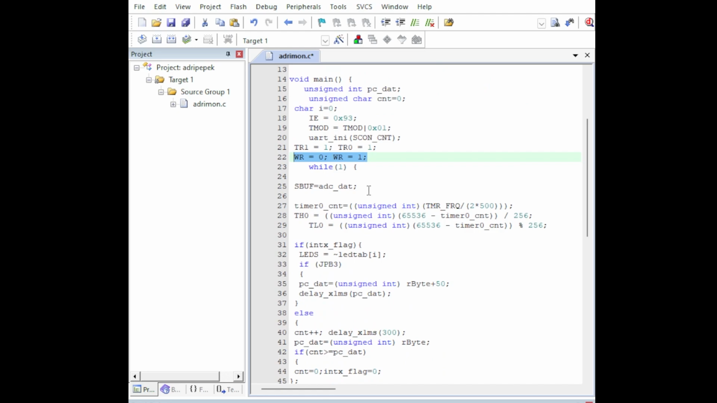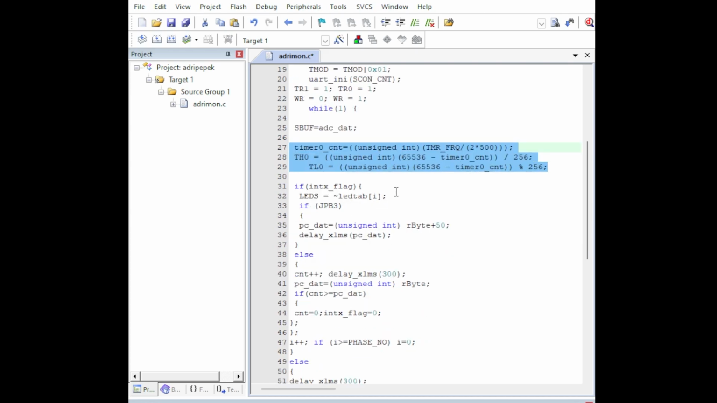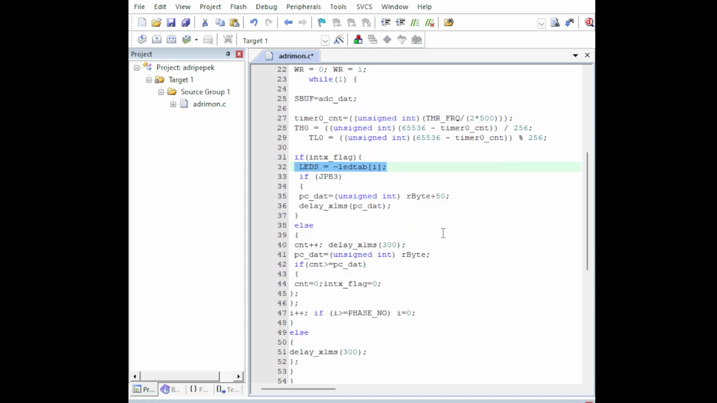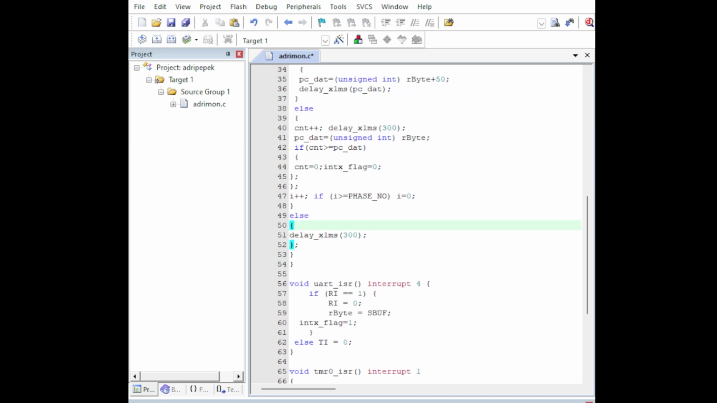Inside, this line is for sending an ADC data via UART, and then we have a timer 0 reload value calculation right here. This one is to calculate the value for the timer 0, and then inside the if loop right here we have an update LED display that is going to control how much the LED lights will blink in here.